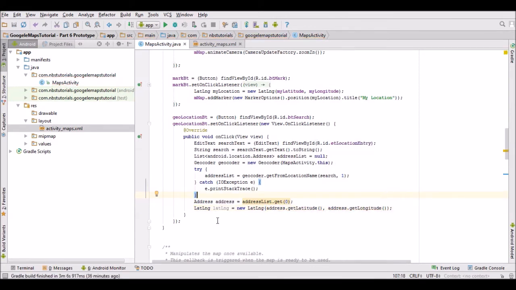Okay, so we'll set up a new LatLng object, and we're simply going to get the coordinates from the address using the getLatitude and getLongitude methods. Worth taking some time to look at the Android address class, because there's quite a lot of information you can actually get from the geocoder itself. Okay, so what we need to do now is add a marker.